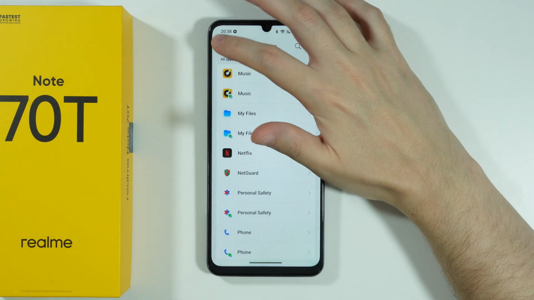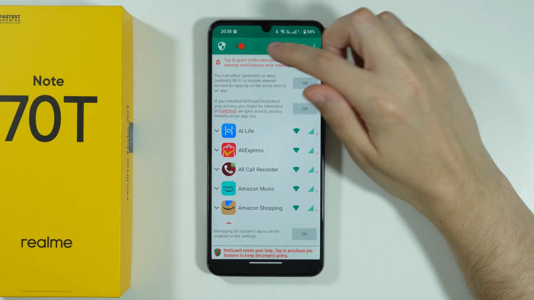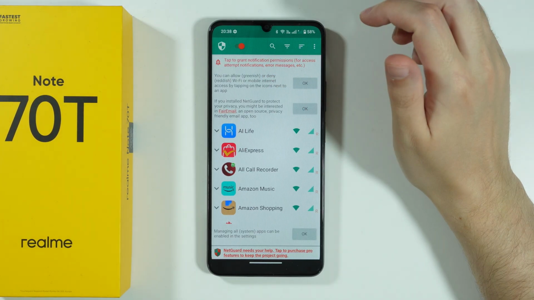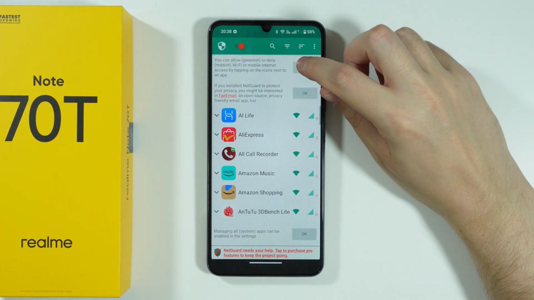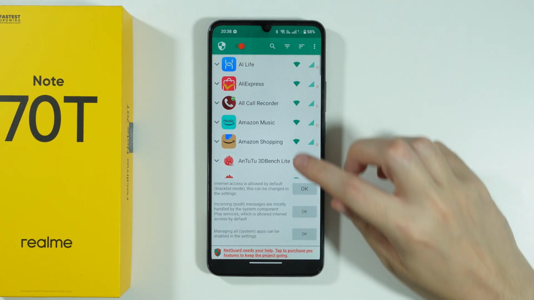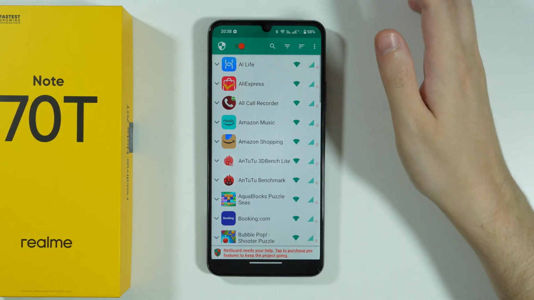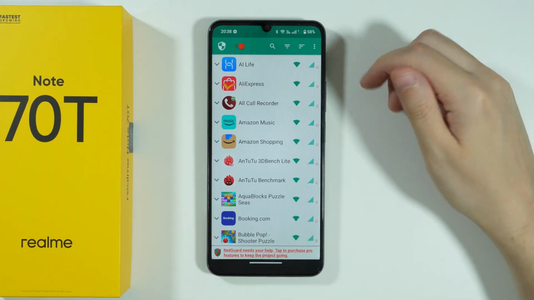Now let's go back, let's exit these settings. Now we can tap over here on this orange text in order to grant notification permissions. There we go. You can press OK over here once you read that, as well as at the bottom. And that is essentially it. The app is ready to go.